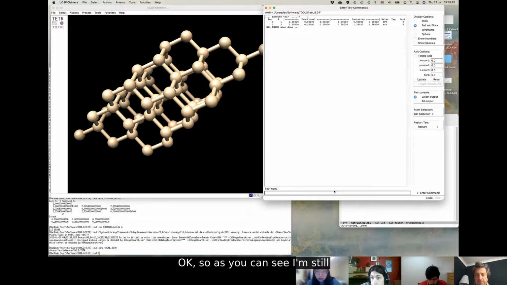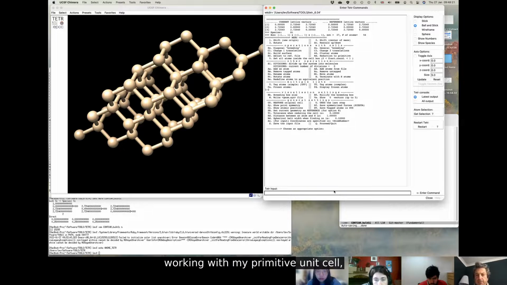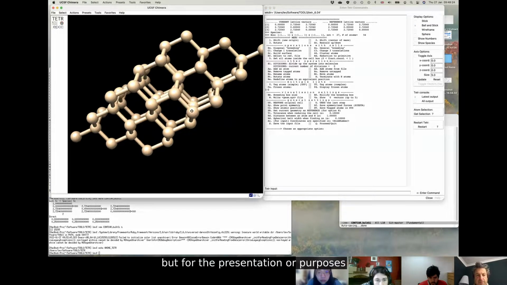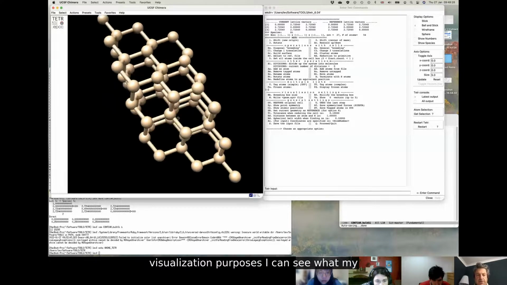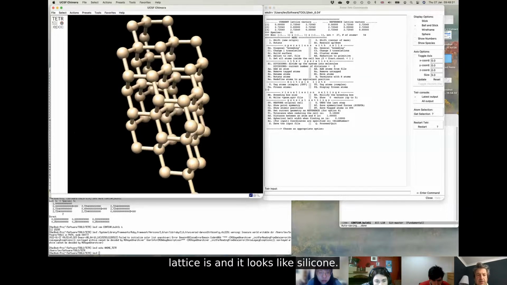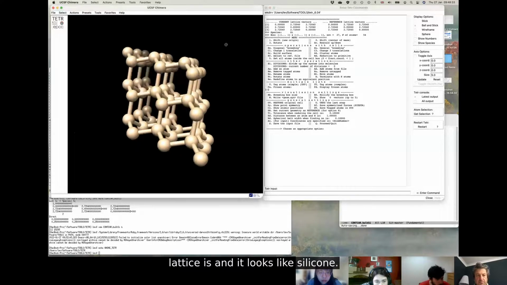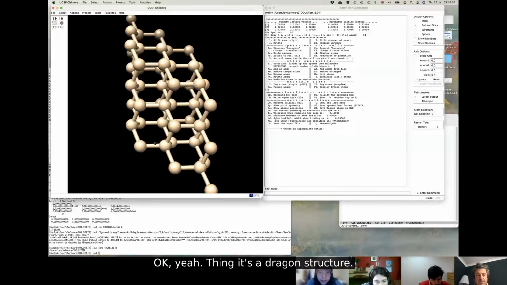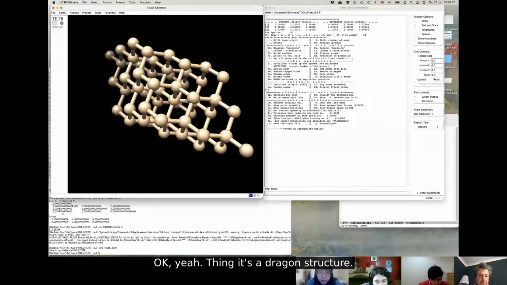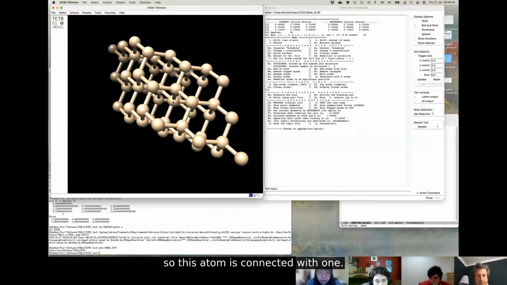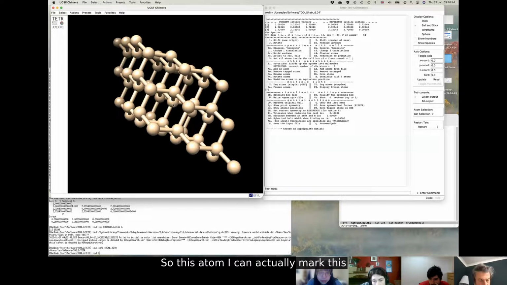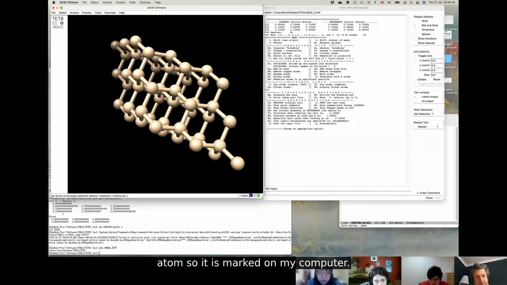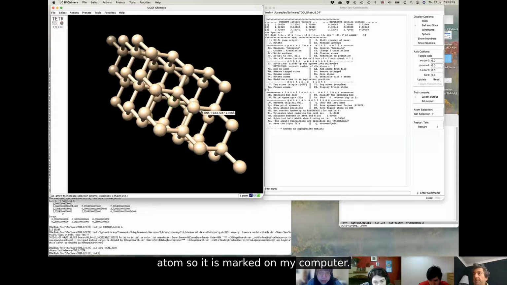As you can see, I'm still working with my primitive unit cell, but for visualization purposes, I can see what my lattice is, and it looks like silicon. It's a tetragonal structure. Each atom is connected with 4 neighbors. So I can actually mark this atom. So it is marked. On my computer, it is Control.